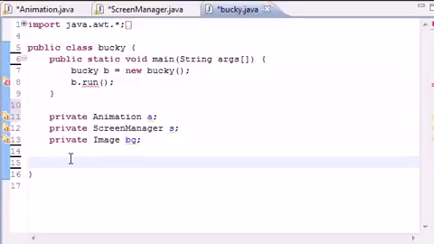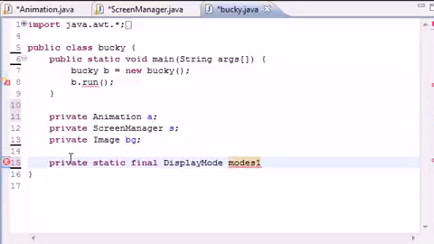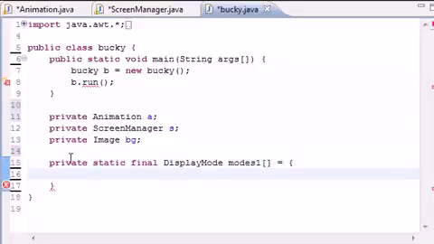So now after this, the only thing we really need is a list of display modes. Now I'm going to give it 6 default display modes, and what it's going to do is take those modes and match them up against the graphic card modes, and when it finds one that matches, it's going to take it out and use that one. So let's go ahead and put private static final display mode. We'll name it modes 1 or something like that, and it's going to be an array. I call list and array the same thing, just get used to it.